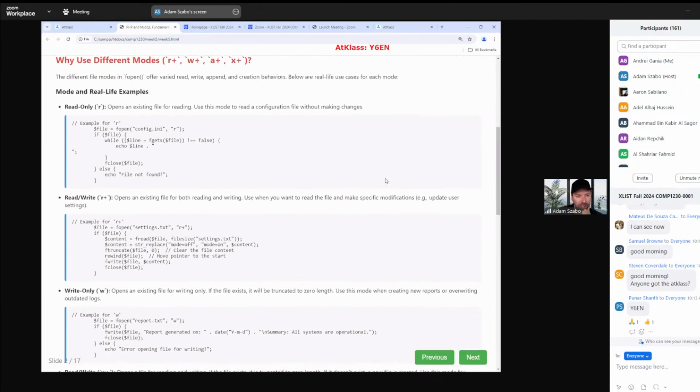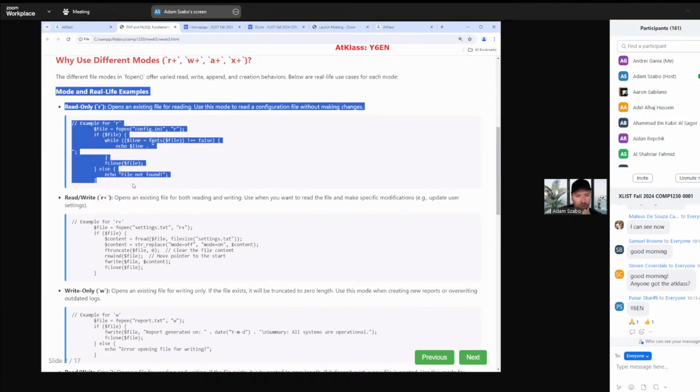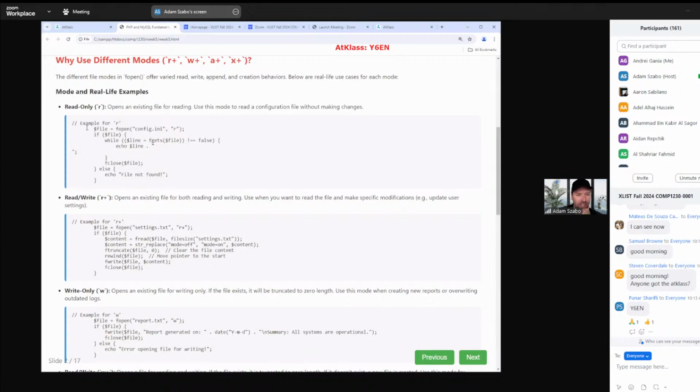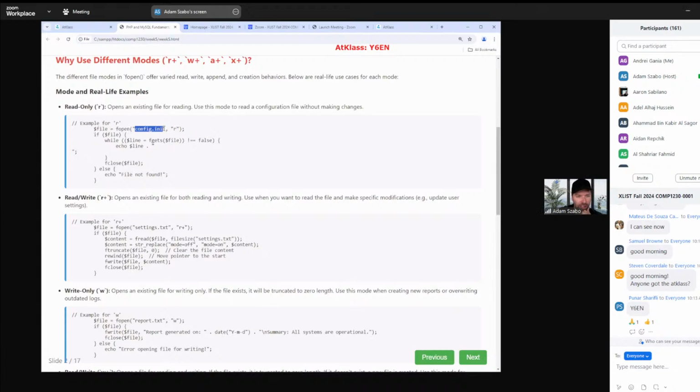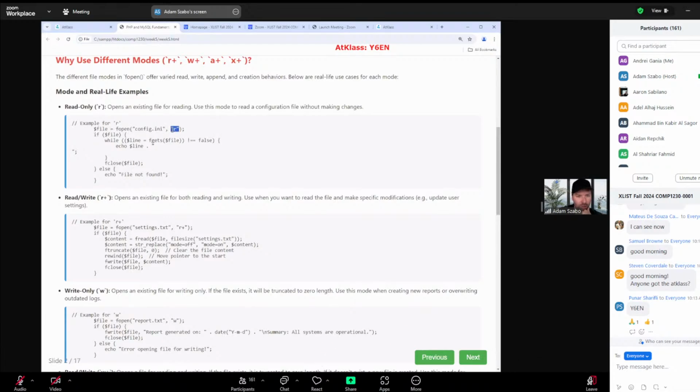Read only opens an existing file for reading. You want to use this, as the example says, when you're reading a configuration file, right? If you just want to know what some settings are, let's say font size or username, this is where you just want read only. And this is how you would execute the code. You call fopen on config.ini, that's the file name itself, and I'm going to choose r for read.